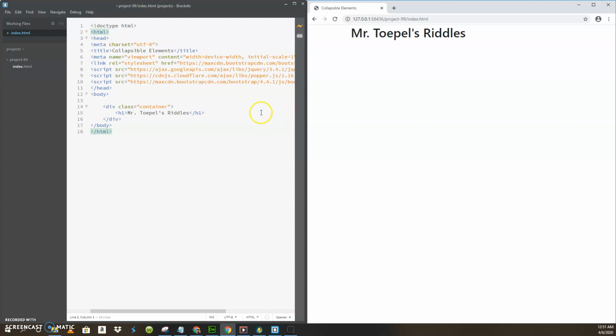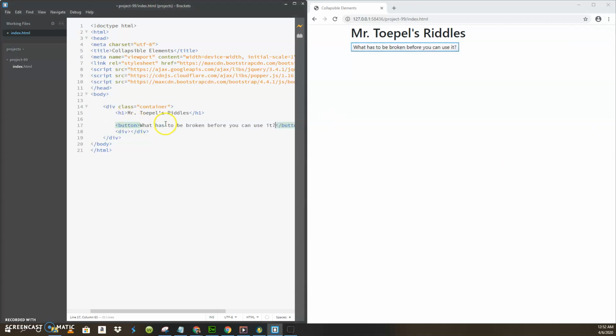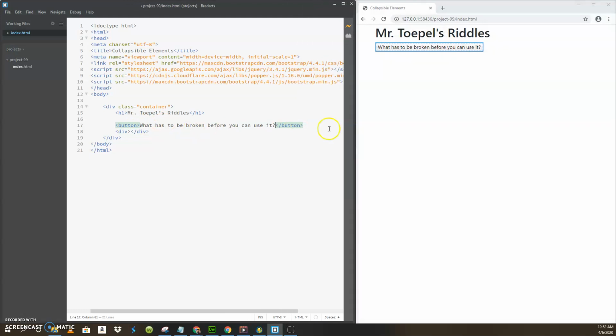So we're going to need one button and a div. So riddle 1, button. Here's our button. And we're going to have a div. The div will be the answer to the riddle. So our first riddle is, what has to be broken before you can use it? You guys can think about that. And let's see, we need some things inside the button.